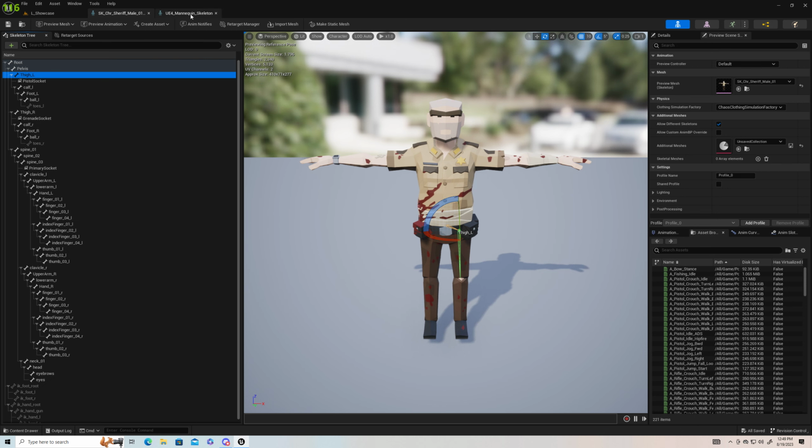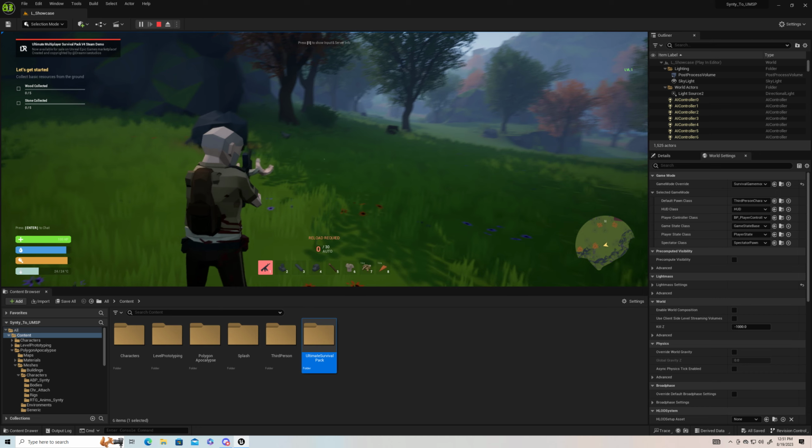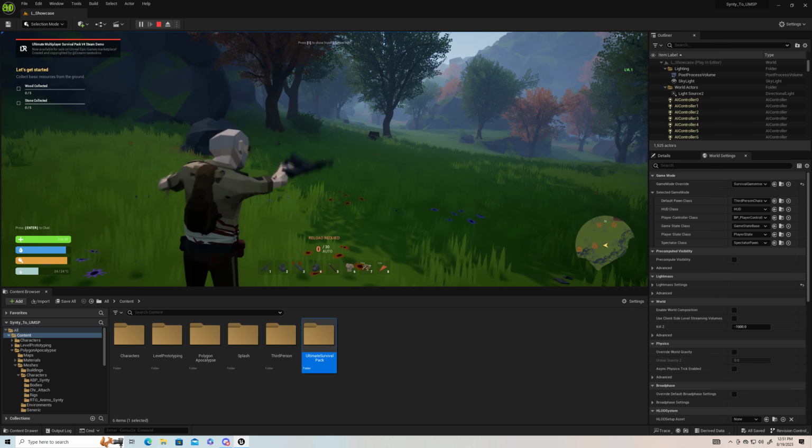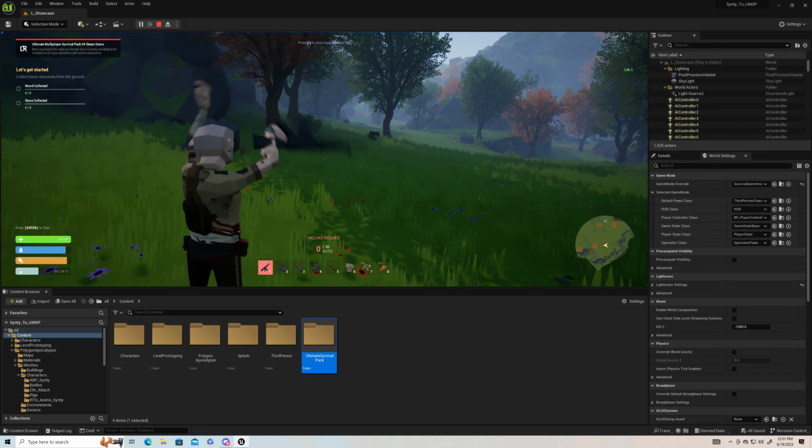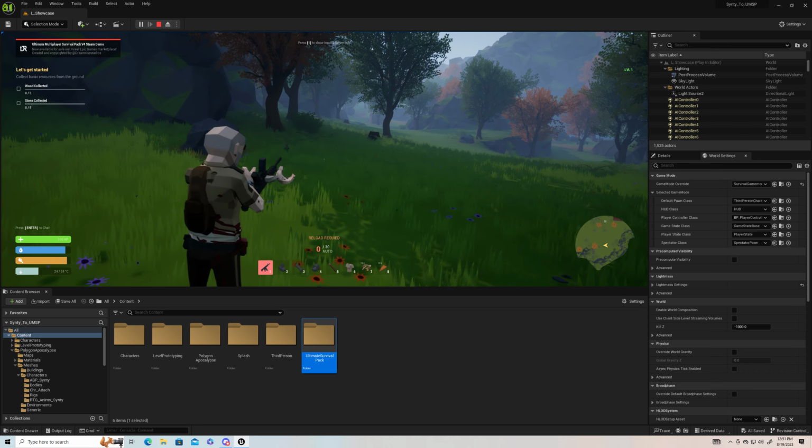Okay, now if you'll notice when we pull out the M4, okay, so you see all that? There's some crazy looking animations going on. The reason why that's happening is because we don't have the animation set. Okay, so what we need to do is we need to go into Ultimate Multiplayer Survival Pack. We're going to go to Demo. Sorry. We're going to go to Blueprints.